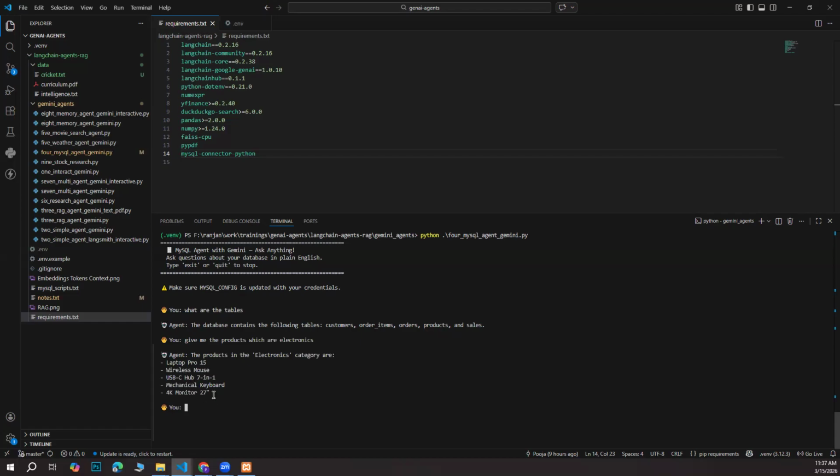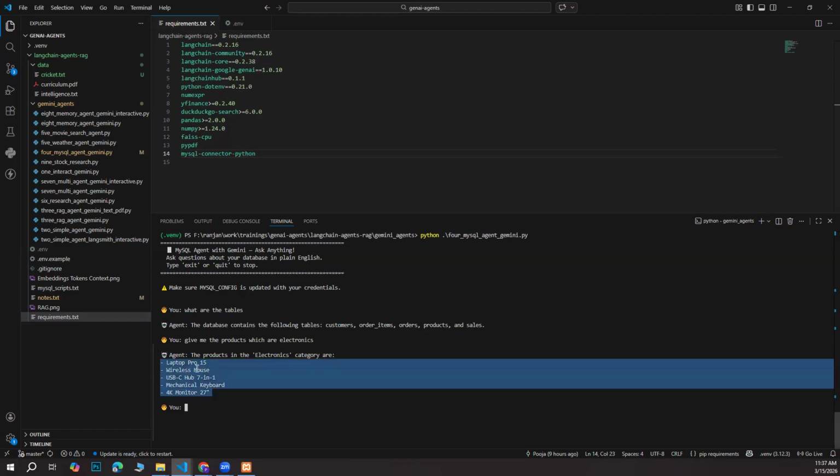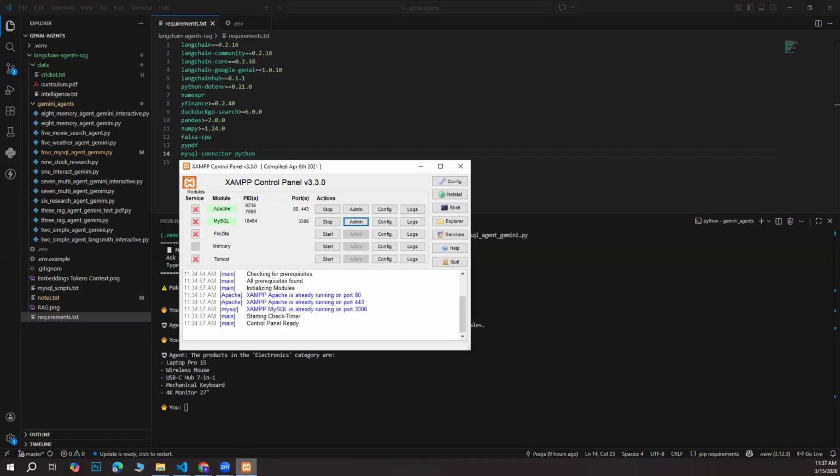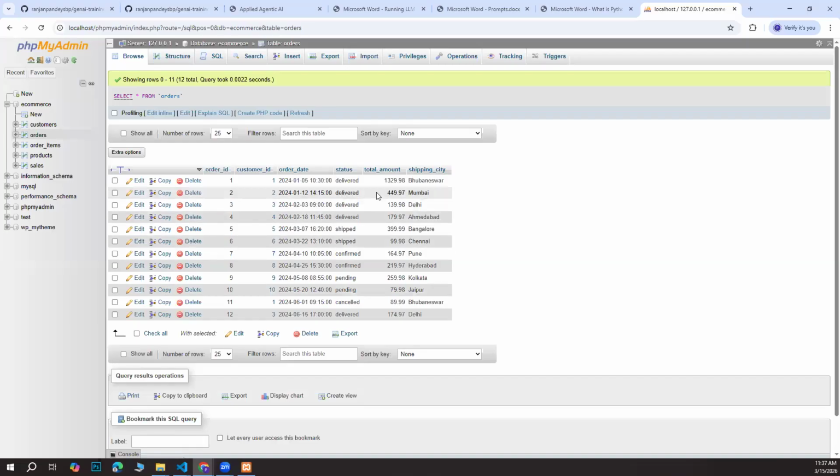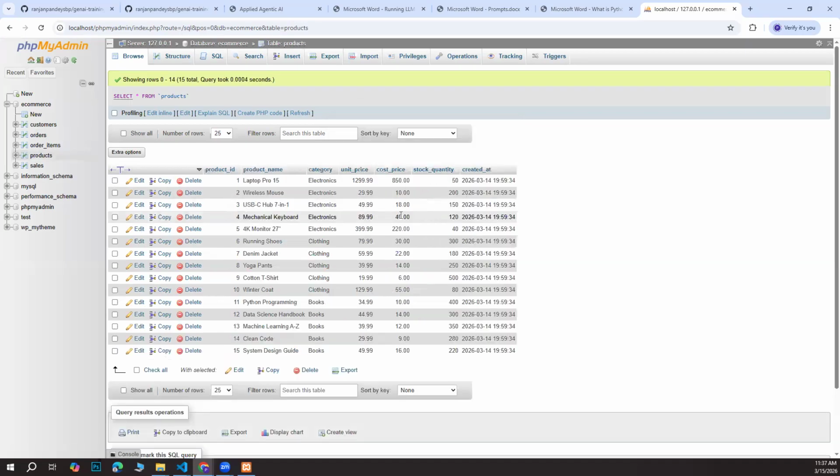It gave me only those products which are electronics: laptop pro, wireless mouse, this and this. If I go and check in my database, laptop pro, mouse, this. So these are the 5 electronics products it gave me.